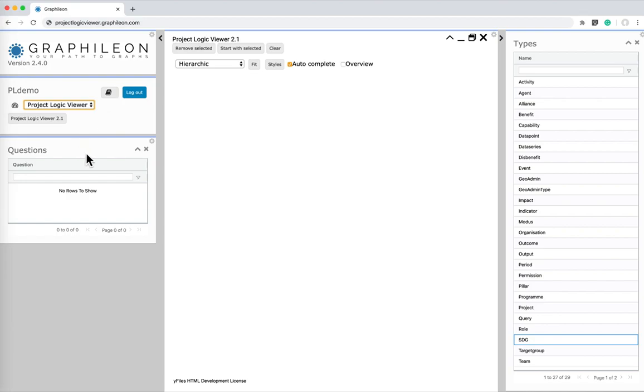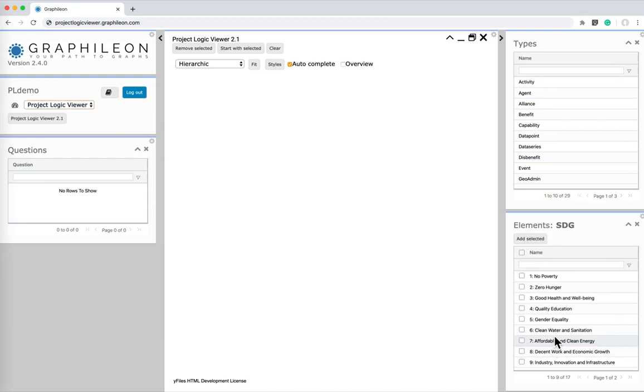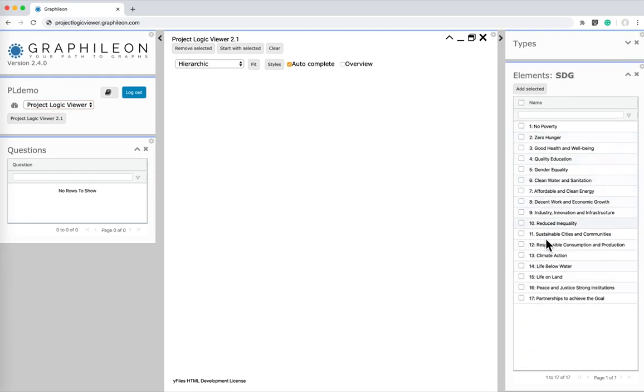Here we have a panel in which questions will appear that relate to items that I select over here. And here on the right side, I have a list of concepts that relate to project management, like activities, benefits, capabilities, but also impact and indicators, projects and programs. But since today is the day that COP25 starts in Madrid, I will focus on SDGs, the Sustainable Development Goals, of which there are 13.